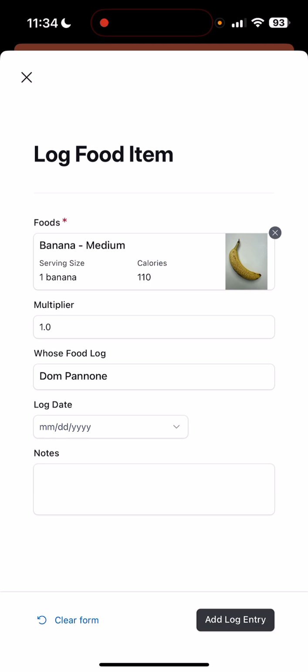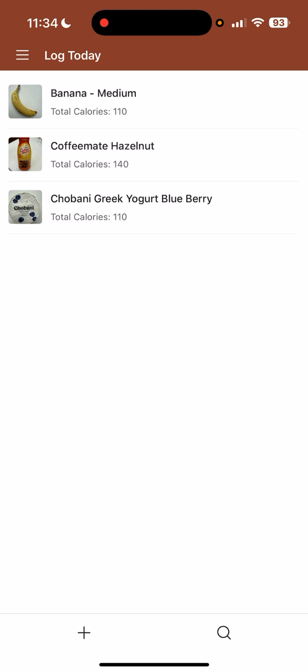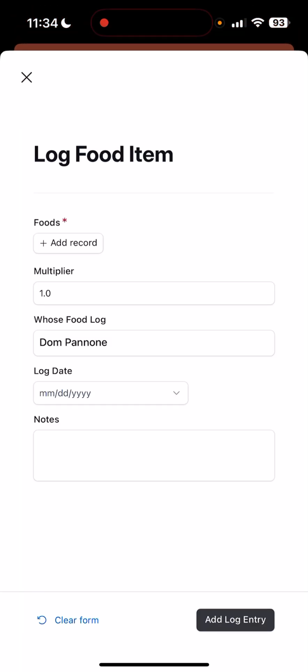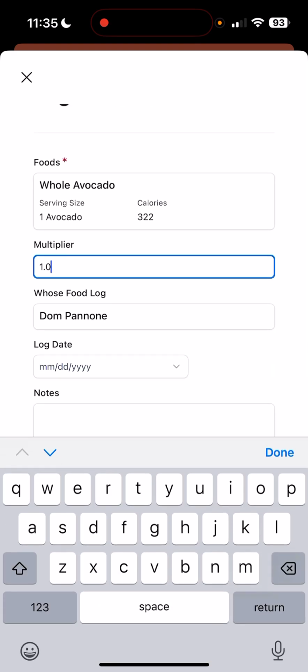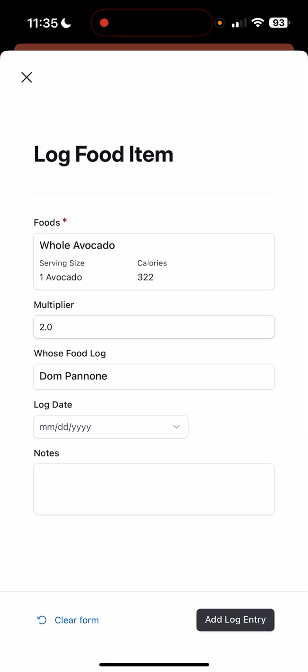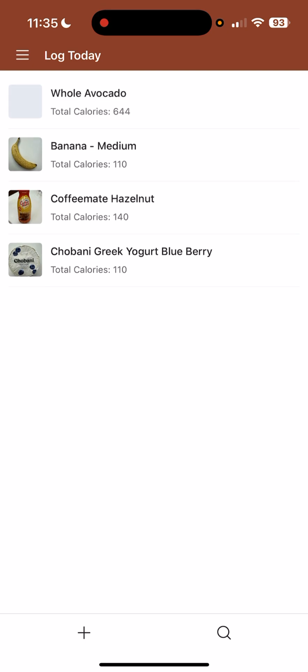If I had 2 bananas, I could change the multiplier, and if I was logging this to a date in the past, I could change the date, but otherwise the date defaults to today. So I'll hit add log, and there it is. And say I wanted to have an avocado here, avocado, and I'm going to put 2, okay, done.